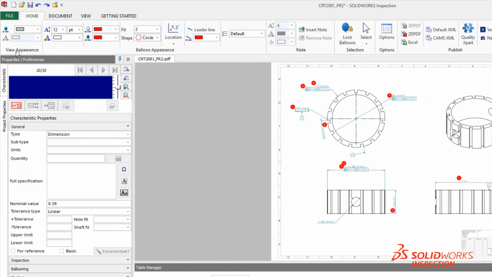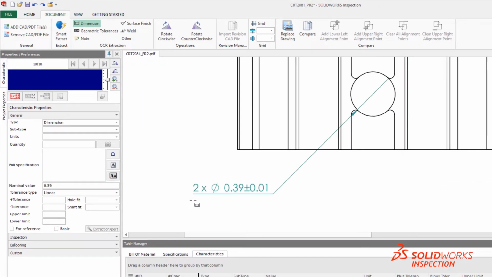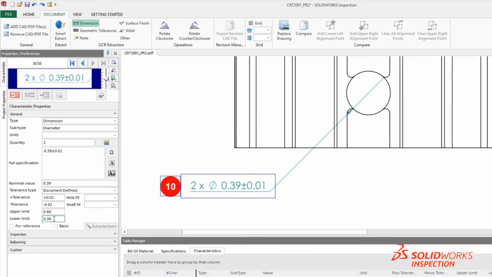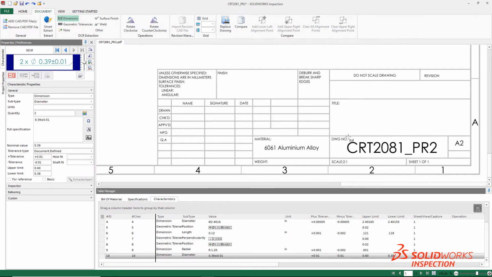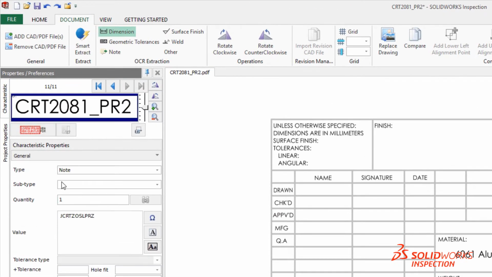Using OCR, located in the Document tab under Dimension, a box can be placed around any text and then further defined in the Properties window. When a dimension is specified, SOLIDWORKS Inspection will identify the subtype, quantity, and full specification, including the nominal value and the upper and lower tolerances. When the type is changed to note, OCR will attempt to decipher the text.